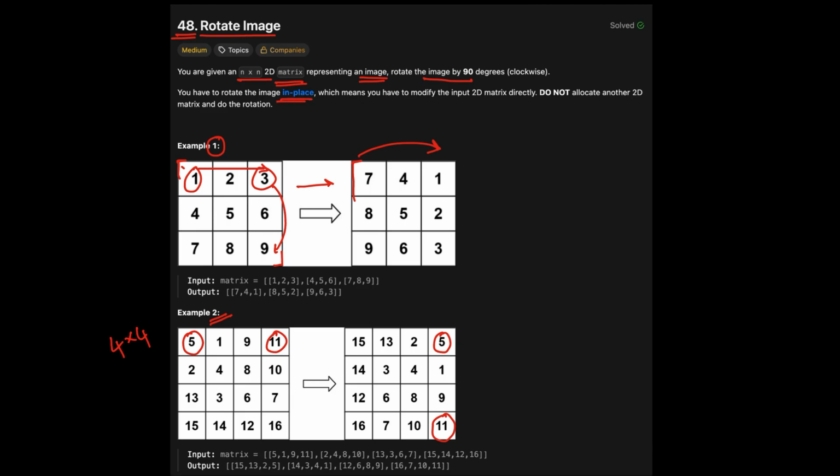That is, we cannot use additional memory to solve it and instead must update the existing matrix, that is the input, to complete this operation. I hope you are able to understand the problem statement. Let's switch to the whiteboard and discuss the solution.